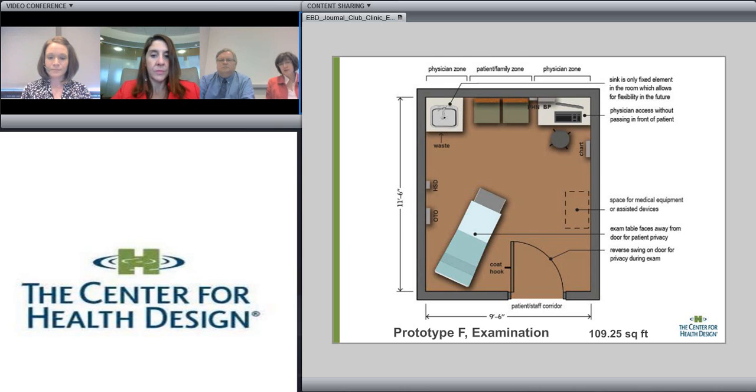In a pediatric setting, of course, you want the table up against the wall. And then the majority of physicians or care providers are taught to do exams from the right-hand side, because the majority of people are right-handed. And so this particular layout really helps with that.